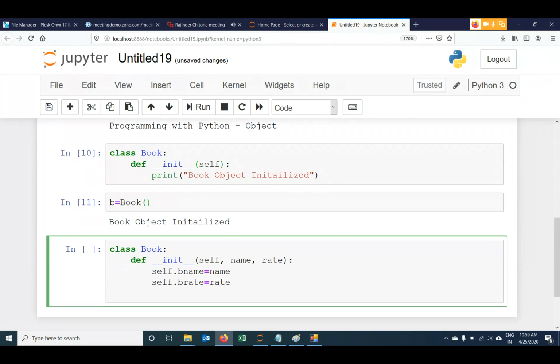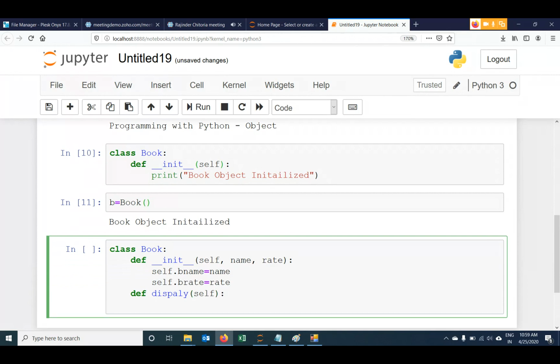After the user initializes this, I want a function for displaying this information. This should again be with the self keyword. As a print, I say book name, and I'm using the format option. The first value of the first placeholder would be from self b name, and the second value would be from b rate.